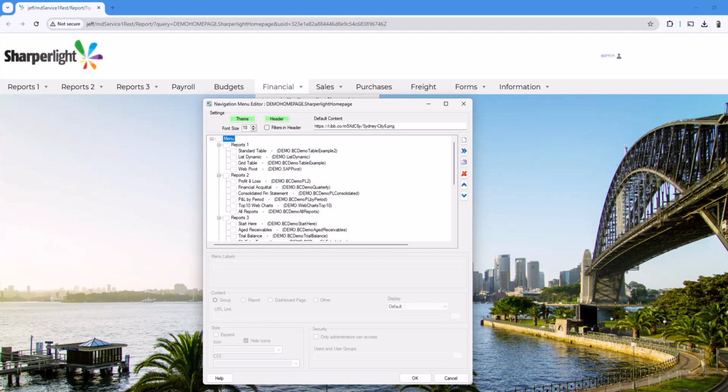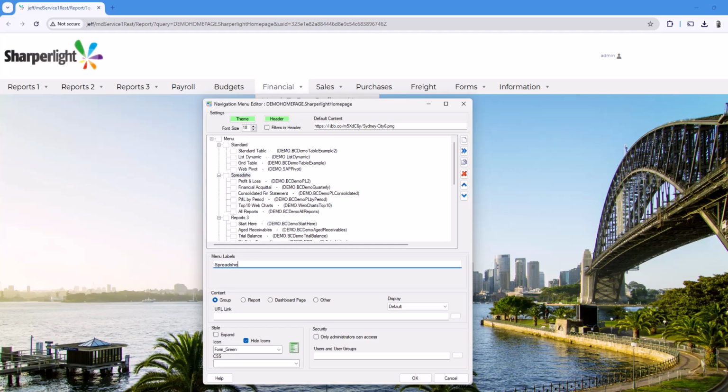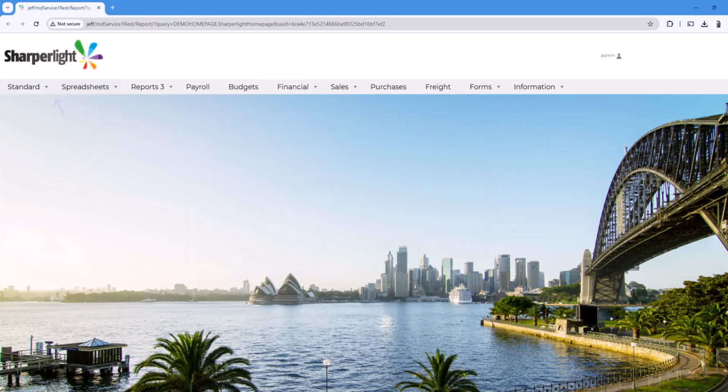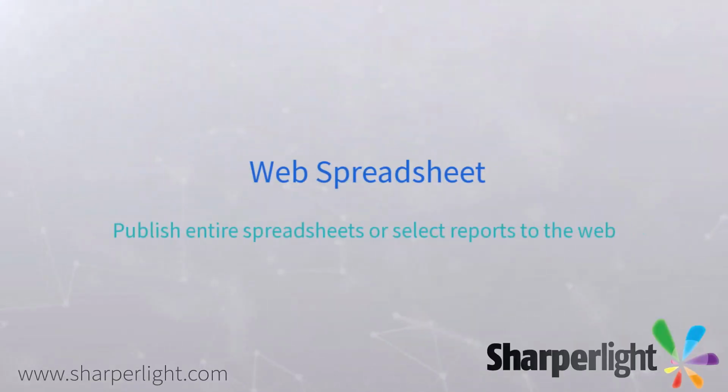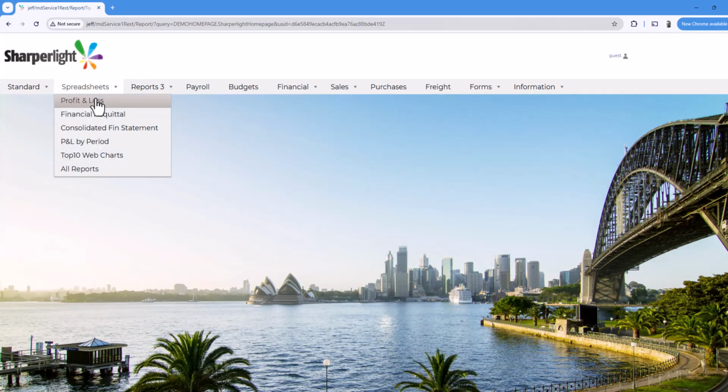This is designed to be user-friendly to drag and drop, create sub-menus, add new reports, or make any changes. By clicking on Reports 1, you can rename this group to change on the menu bar. I have changed Reports 1 to Standard and Reports 2 to Spreadsheets. The sub-menus have now been renamed. These are examples of the most popular types of web reports. You can add your reports to the sub-menus.